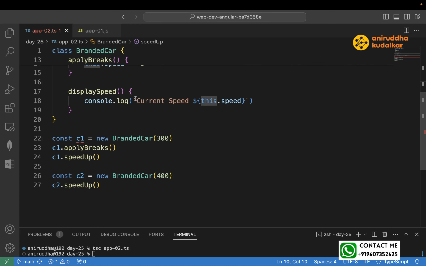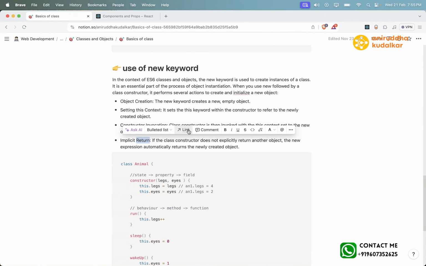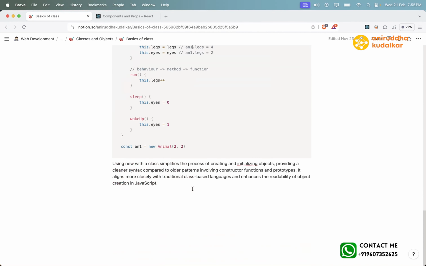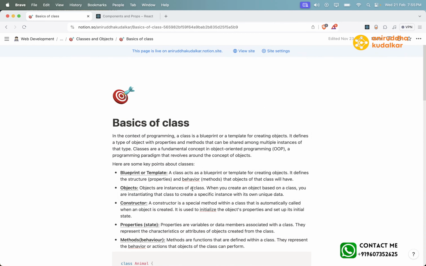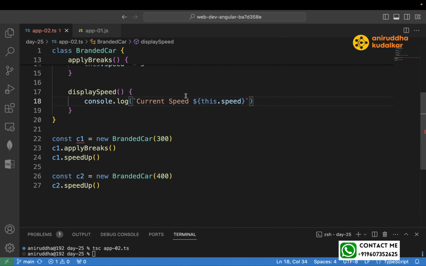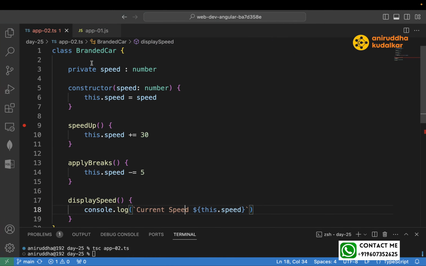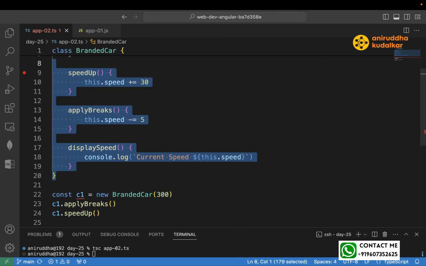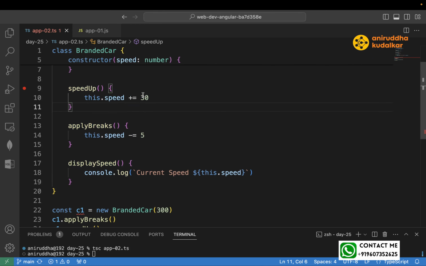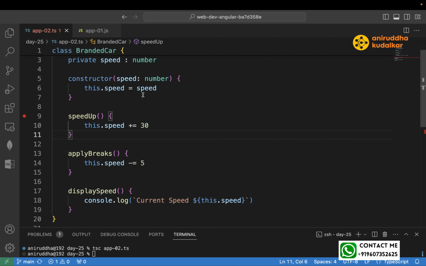Right. These are the basics of your classes. Any question on this part? The TypeScript class we have created. Now, after this, I would be starting object-oriented principles. Can you tell me what are the object-oriented principles?